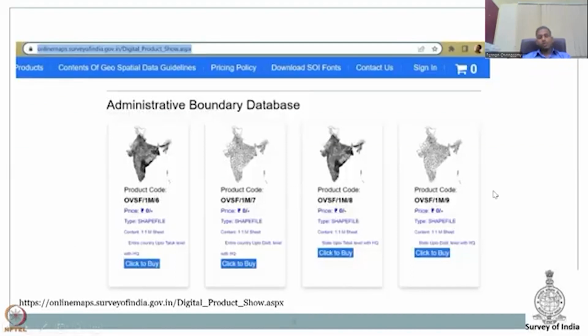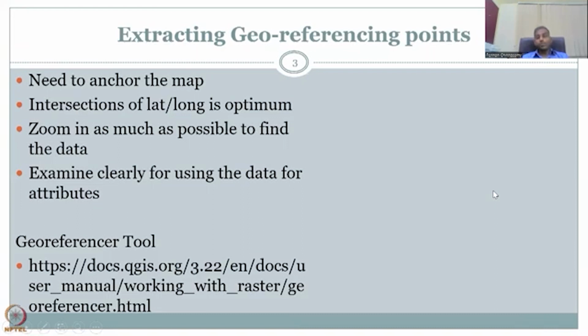Yes. So moving on, the next part is extracting georeferencing points. Okay, so for extracting the data from a paper map or a topo sheet that we just saw, we need to put points on the map with locations. These locations should be known by the user so that the paper map can be anchored. Without this, the paper map can float to any location.